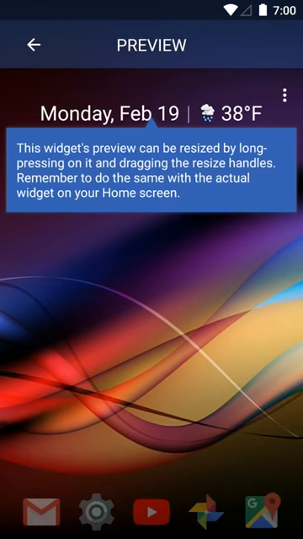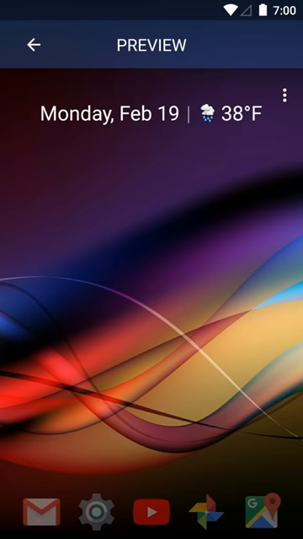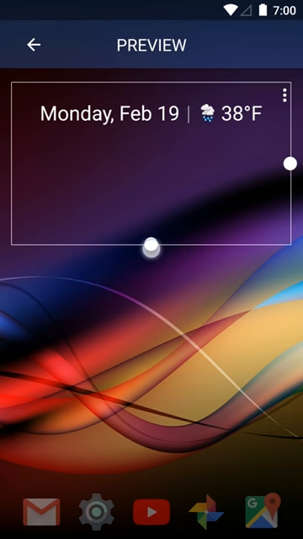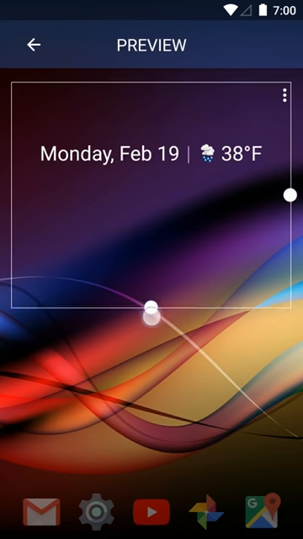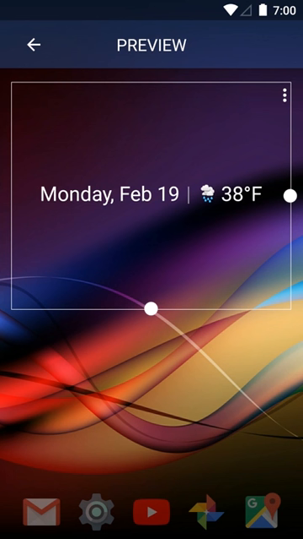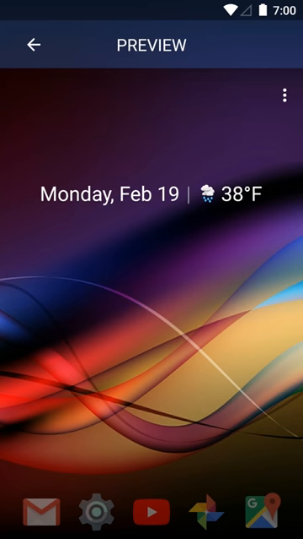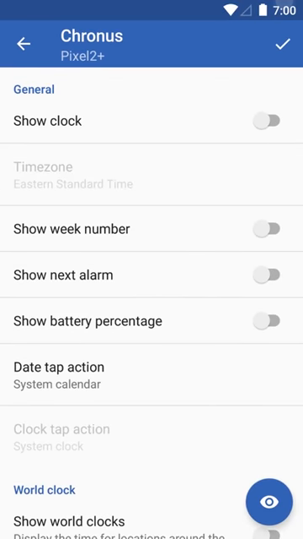This is the preview. Notice here the message that in order to see all the components of the widgets, in some cases you'll have to resize it. You do that by pressing and holding on a widget and then dragging the controls to make it the appropriate size. Remember that you have to do this on your home screen as well, because the preview resize only applies to the preview screen. Let's change some configurations.